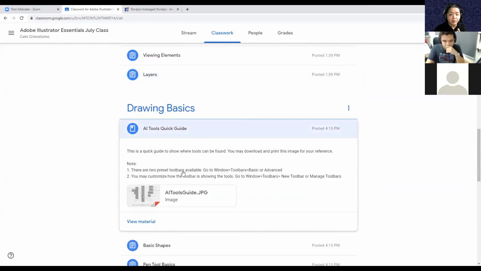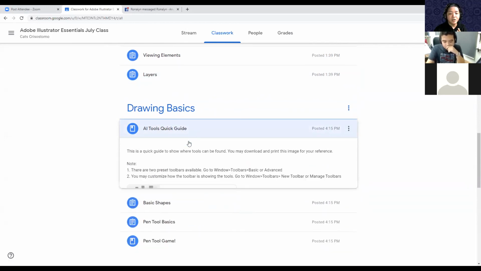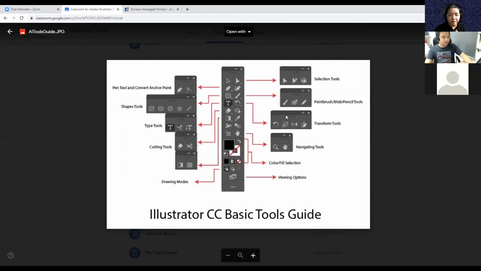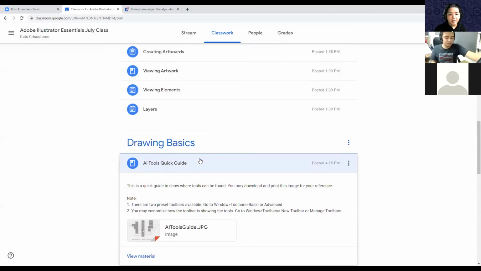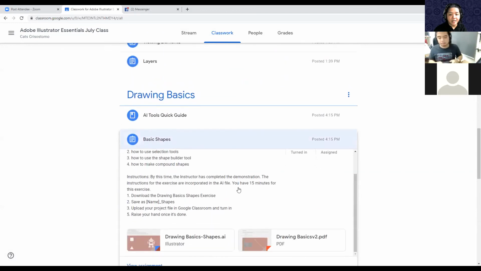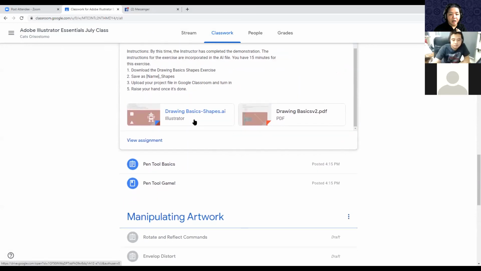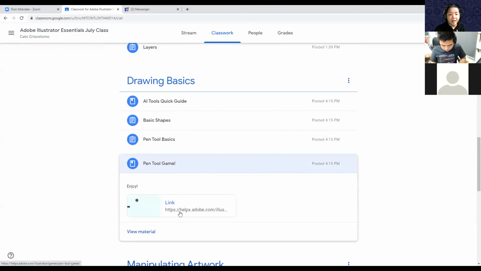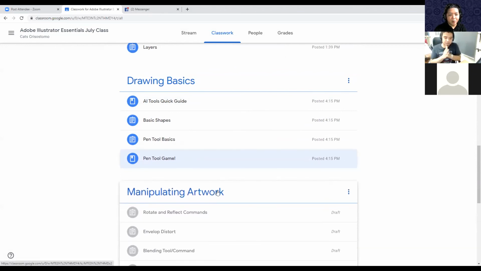So there's a quick tool guide, which you can print, or just open or download. This one. Okay. So again, this is showing us yung basic toolbar. And then we also have the exercises. No? So meron tayong file that we have to download and use tomorrow. So yung drawing basic shapes. And then you have pen tool basics. And there's also a game na I added here that you can also try out during your own time. Yeah, personal time. Okay. All right.